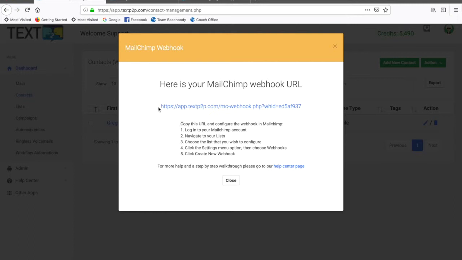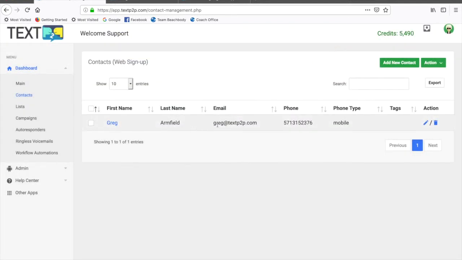But if you're using MailChimp, which is free for your first 2,000 contacts, basically you can copy our link here, follow these instructions, and link up that form to your TextP2P list. That way, you can create beautiful landing page forms, and we can help you with those as well. If you need our assistance, we're happy to help you set that up. And then when people fill out that form, they're automatically populated into your list.